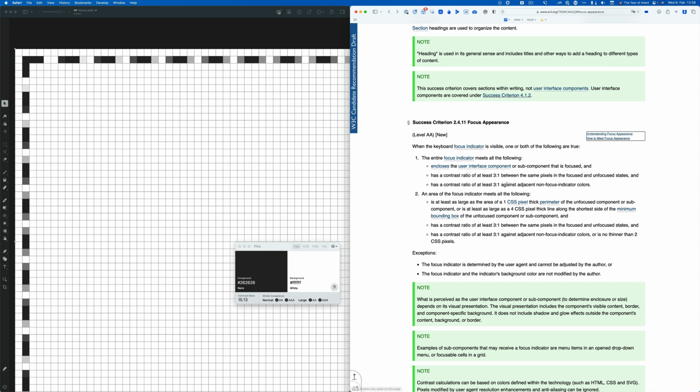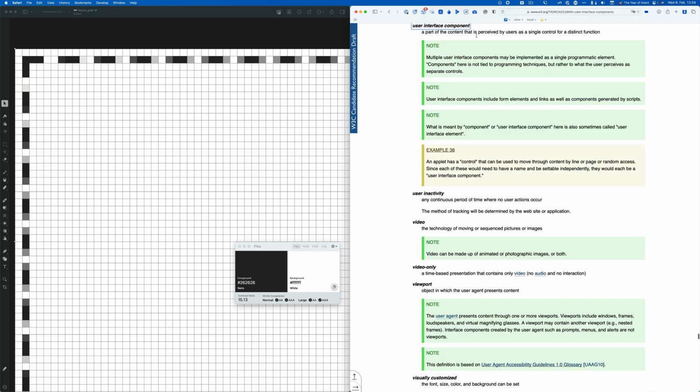So this first block doesn't matter at all. But we will get into user interface component in a second, and that says a part of the component that is perceived by users as a single control for a distinct function.